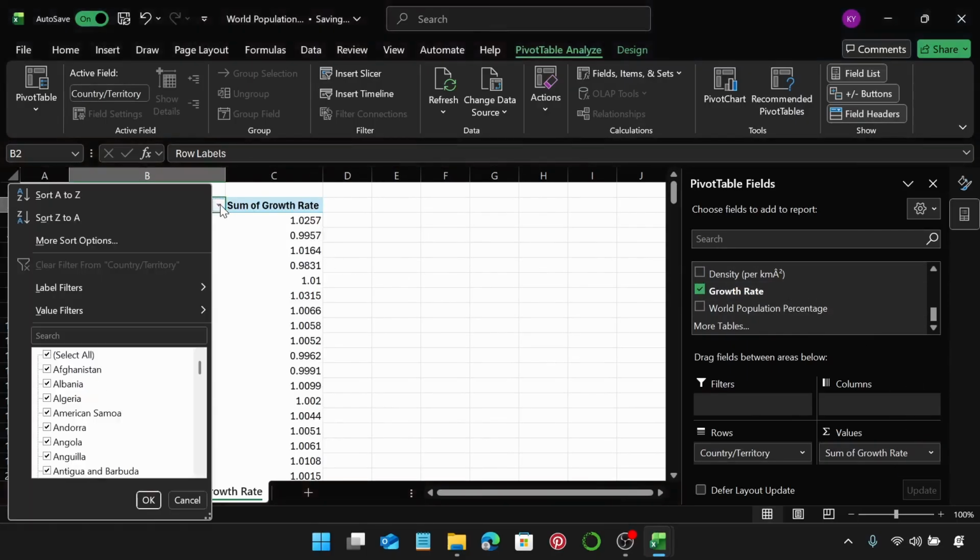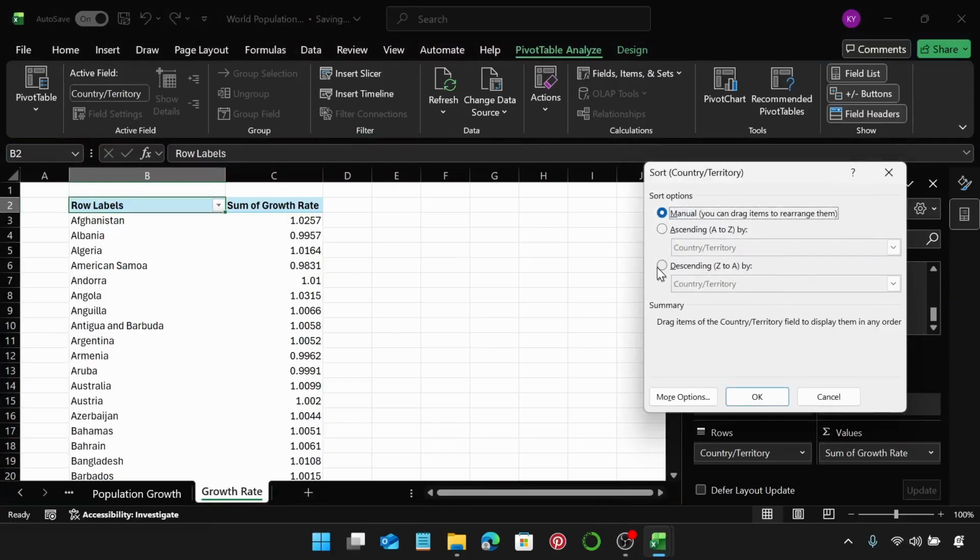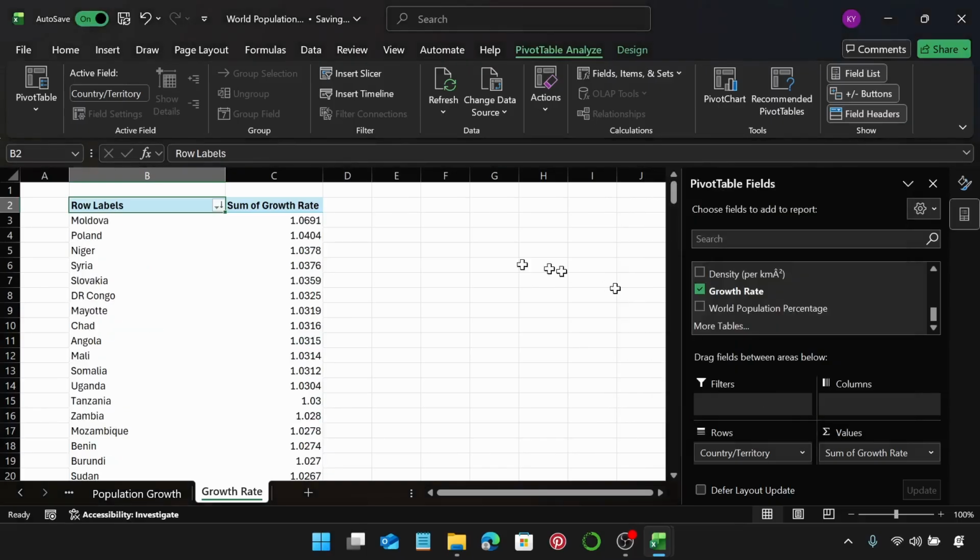So we're going to select country/territory in rows, and we're going to select growth rates and bring it to values. Come over here to this drop down, and we're going to filter this. We're going to go to more sort options, and we're going to order in descending order, and it's going to be by sum of growth rates. Going to click on OK.